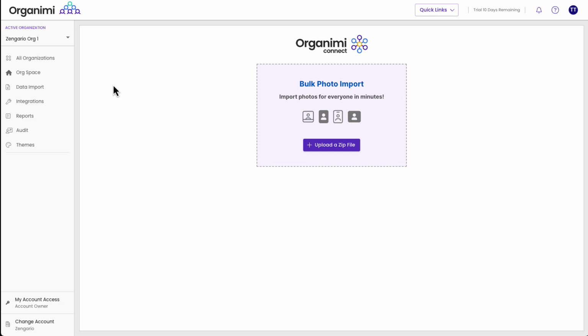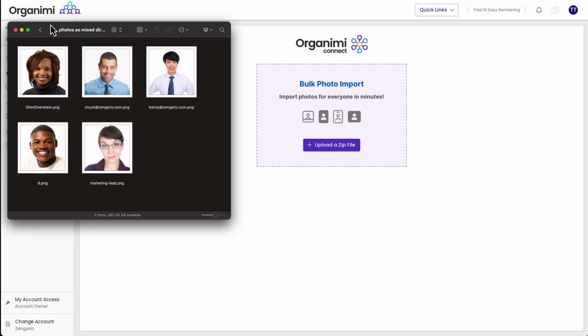Let's take a look at what kind of files we can import. Organimi will accept PNG and JPEG files of 2 megabytes or less. The zip file in our example has 5 files, and you notice the way the files are named. 1 has the person's name as the file name, 2 have the email address as the file name, and the other 2 just have random file names. Organimi will be able to auto-match names with email addresses or the person's name, but the other ones will have to be matched manually during the matching process.